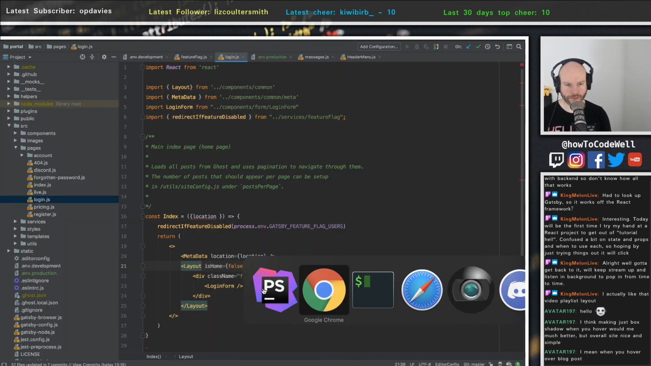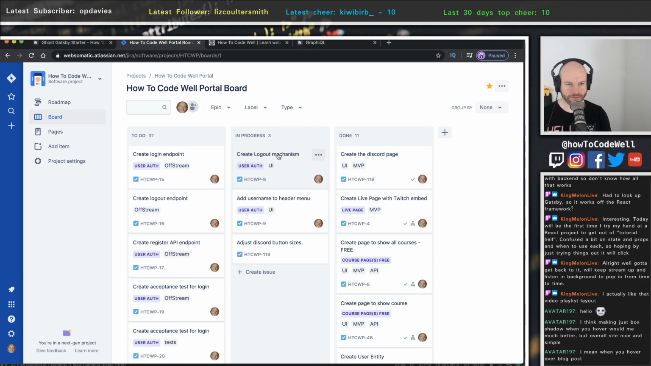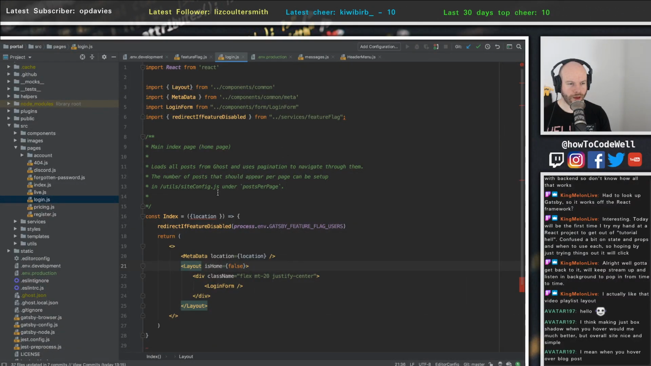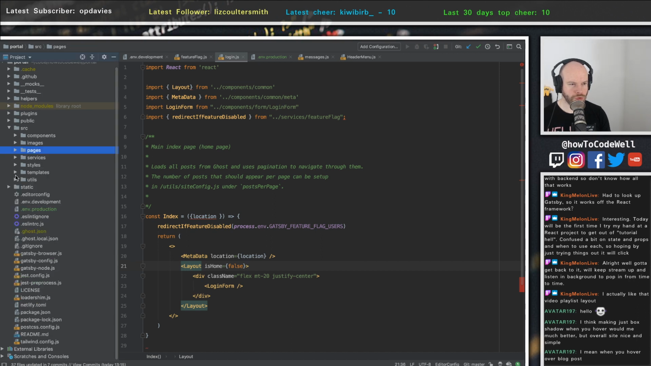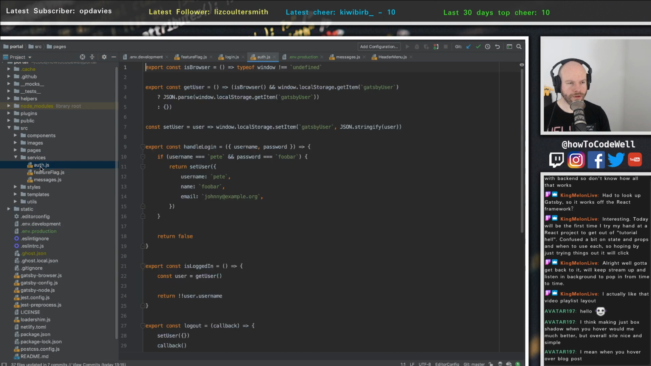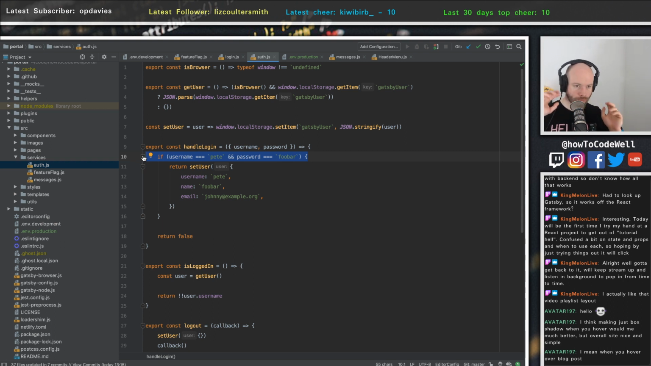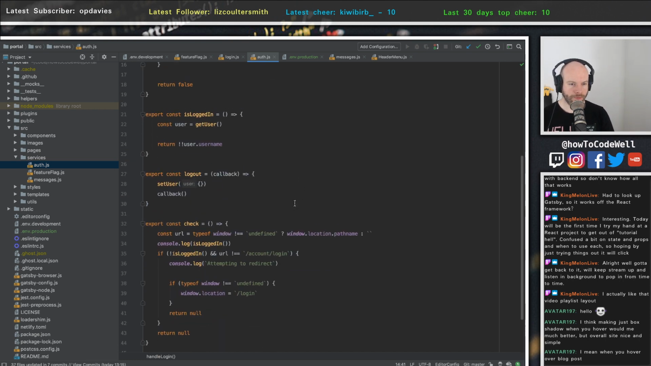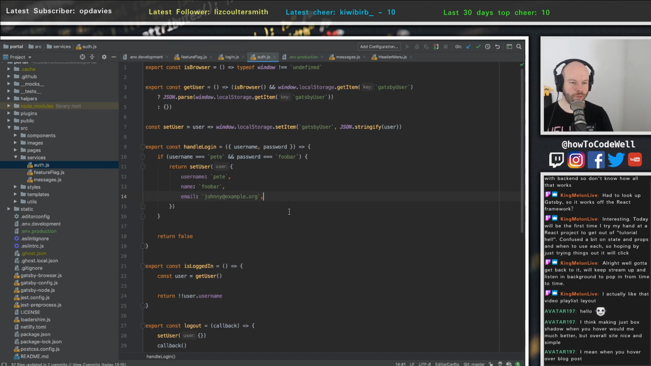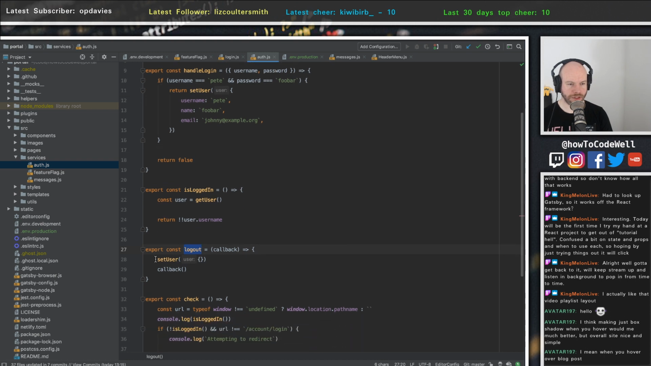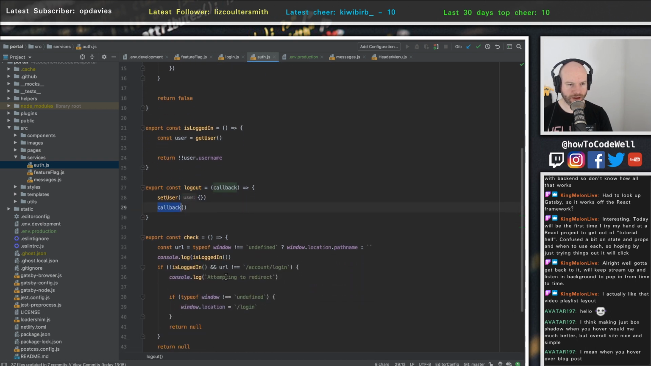Okay, so create the logout mechanism. At the moment, if I go to services, auth, yes, we have the username Pete and the password of Fubar. These are hard coded. Obviously, once this is wired up, this will go to an authorization API. But I need to build that. We also have a logout mechanism here, so that just sets the user to empty and then runs a callback when you pass in a callback here.